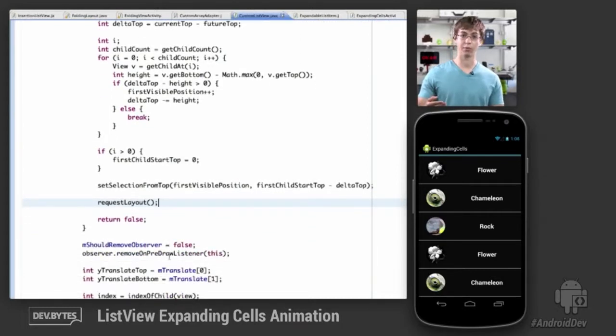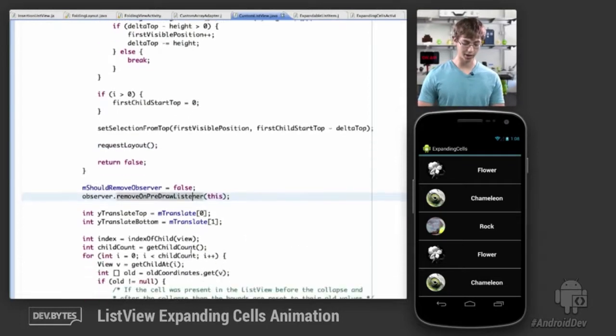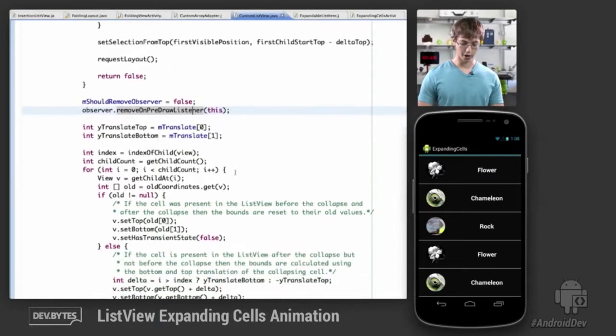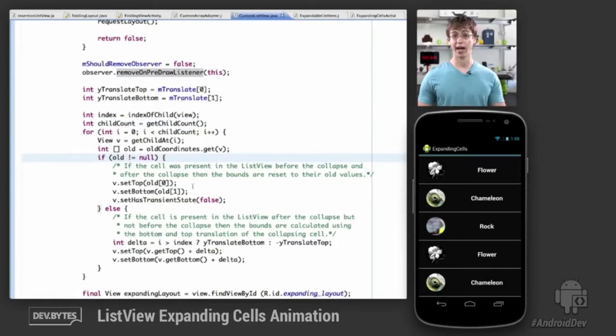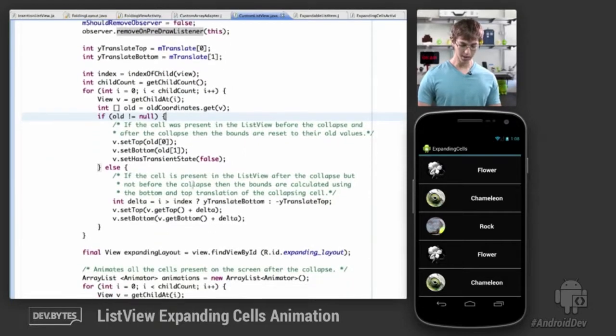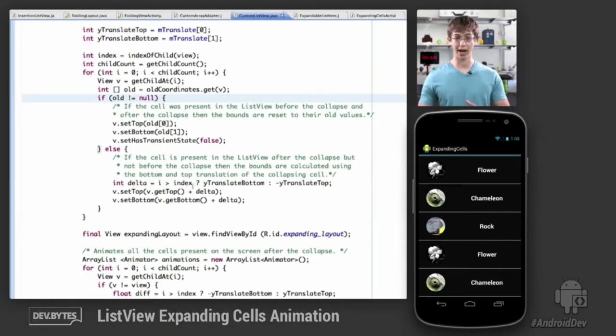And then since the pre-draw listener has not yet been removed, when a request layout has been called again, it'll come back here for its second pass, where I will firstly loop through all the visible children in the list view. If I find that I do have access to the old bounds of that view in the list view, that means that this view was present in the list view before and after the collapse, at which point all I need to do is update its bounds and then later animate them.